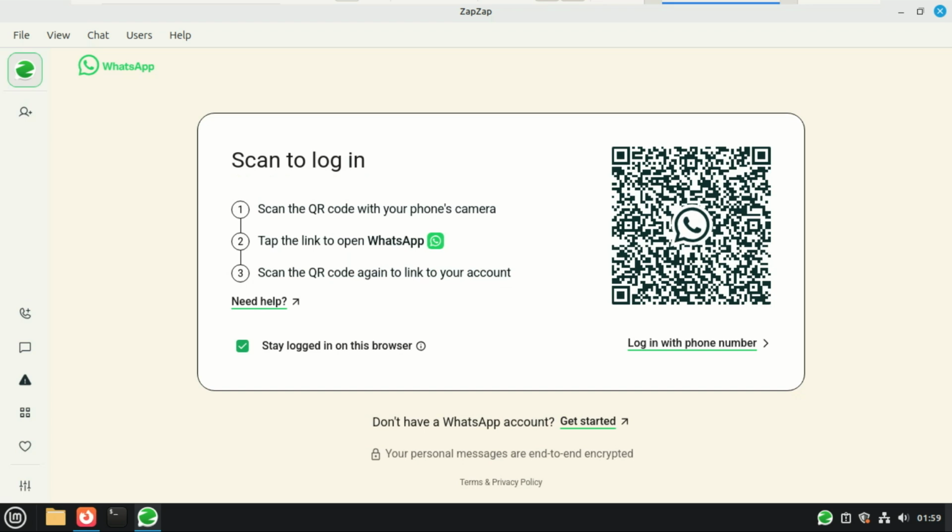And that's it. Once the QR code has been scanned, WhatsApp should begin synchronizing your account with ZapZap. This is using WhatsApp's linked device system. WhatsApp's multi-device architecture allows companion devices to connect independently while maintaining end-to-end encryption.